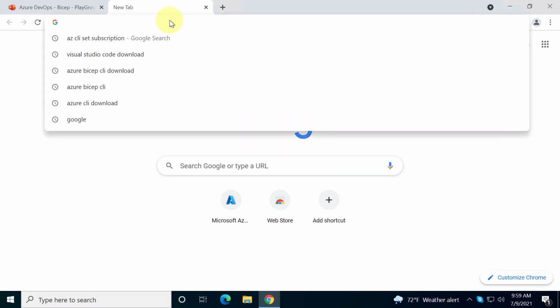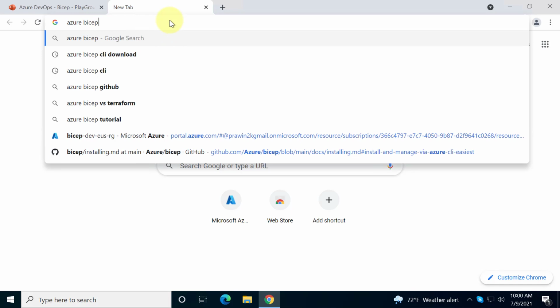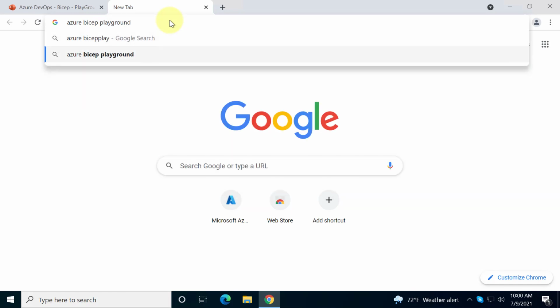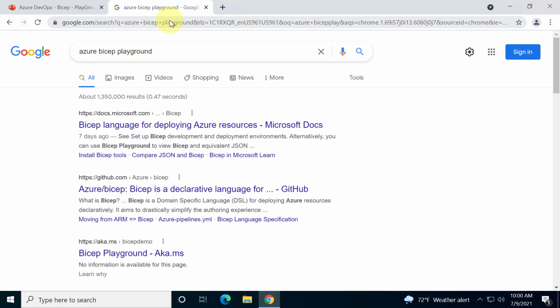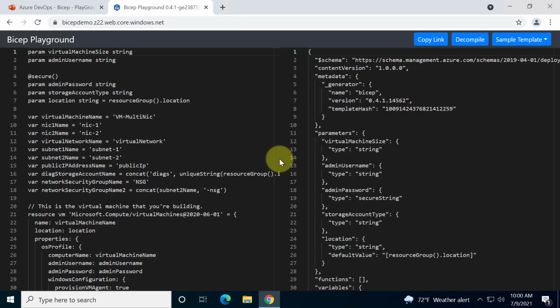So just go to Google and search for Azure Bicep Playground, and then you can click on this link which takes you to the web page which shows us all the existing bicep templates. As of this recording, it contains around 133 templates. Yep, it has loaded perfectly now.